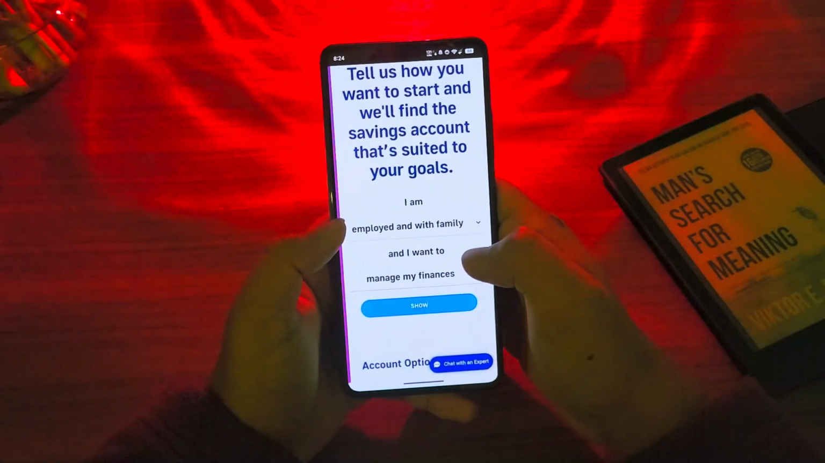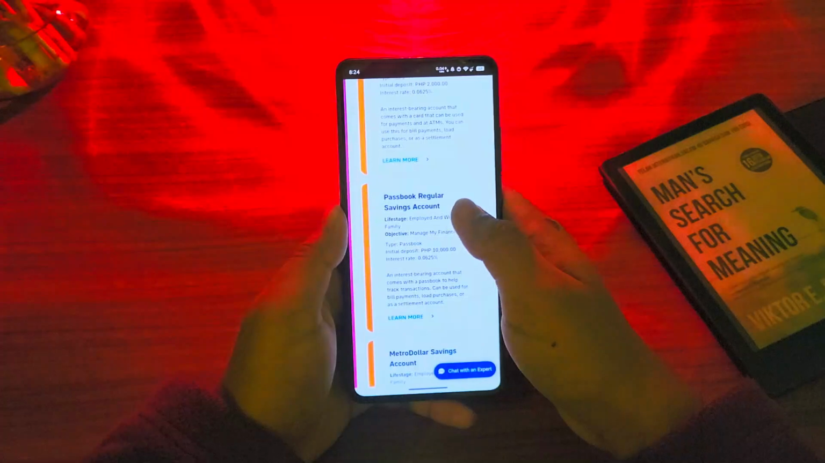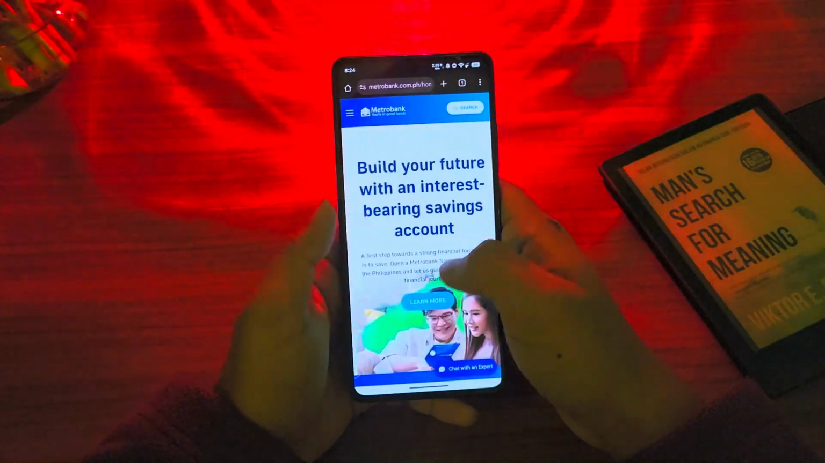Now you might need some of your details such as your account options, and you'll have to have your document details in order to be able to apply for Metro Bank.